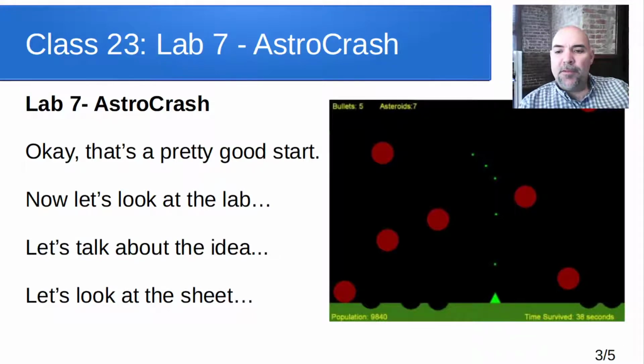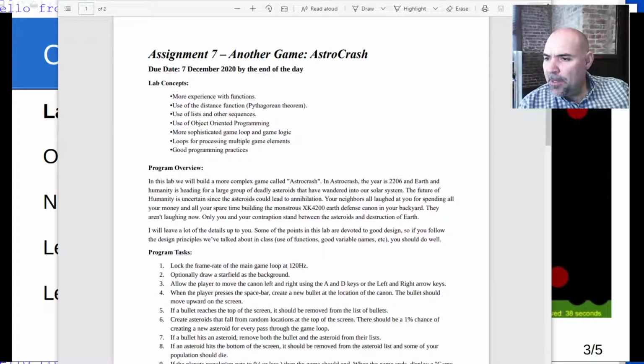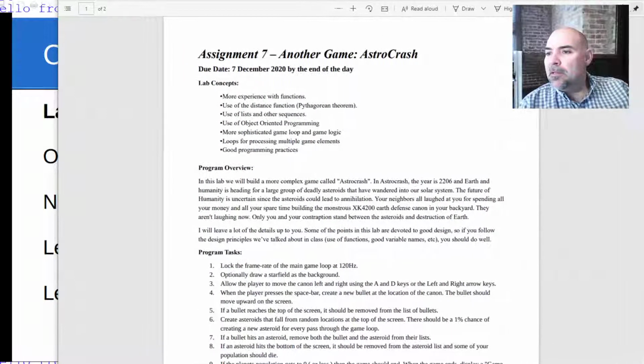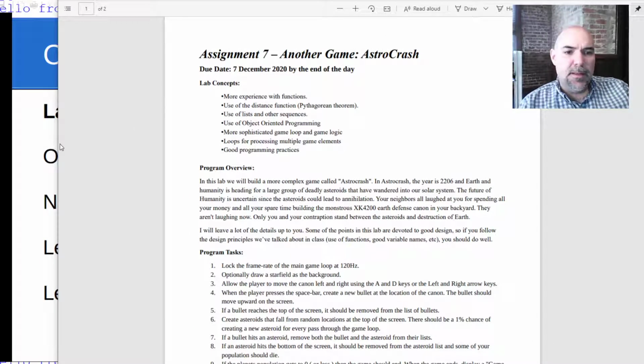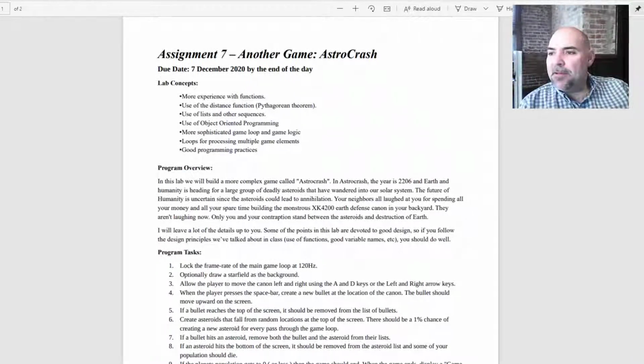And there's a couple other things that I want to explain about it. So let me show that real quick. Okay, so here's the lab sheet. Let me make this so you can see it a little better. Maybe there. Let me zoom in.